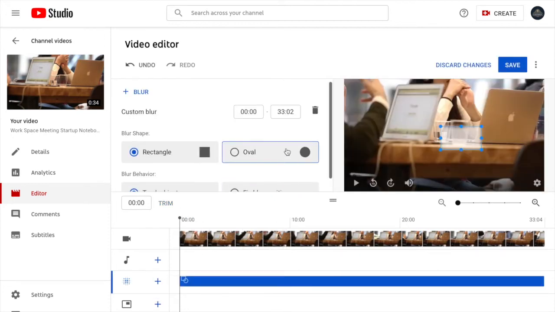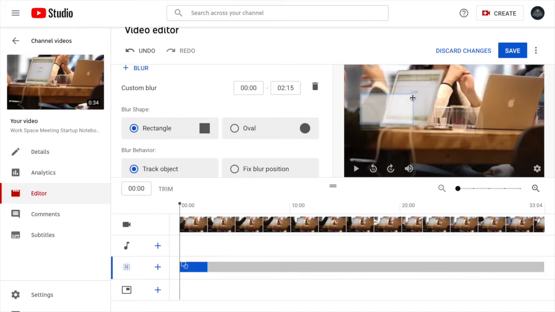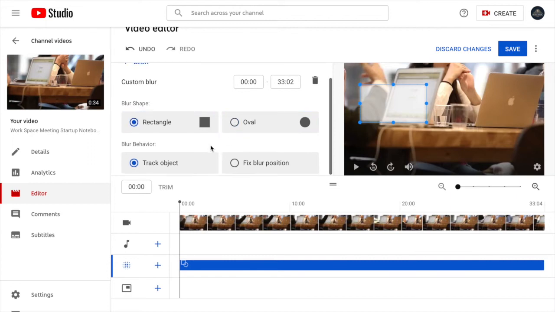There are amazing options in this. There is a rectangular option or oval option, which means you can choose which type you want, and you can adjust the blur, like how much you want to blur it. The other amazing thing is this track object. For example, if a person is moving and you want to hide his or her face, you can choose the track option, and that blur will follow the person, and they won't be able to see that person's face.